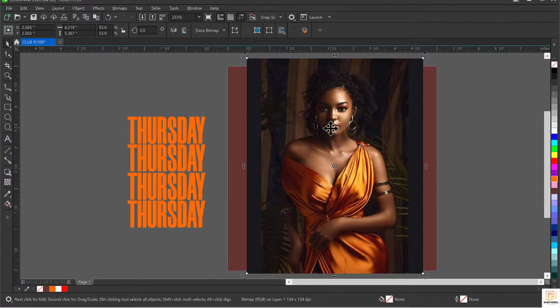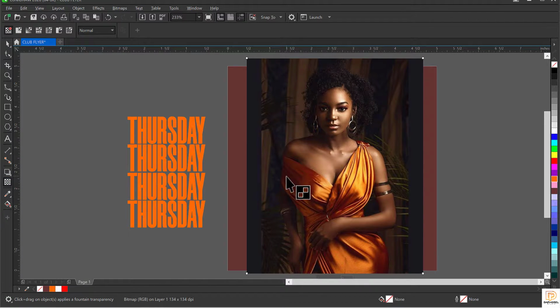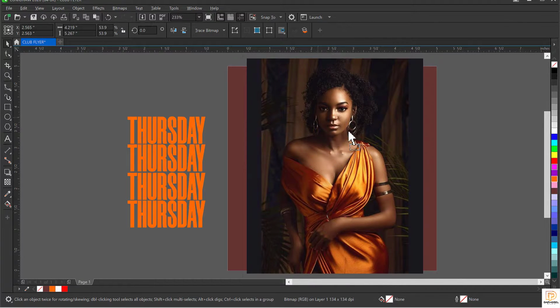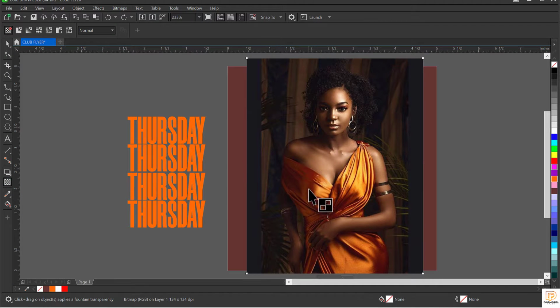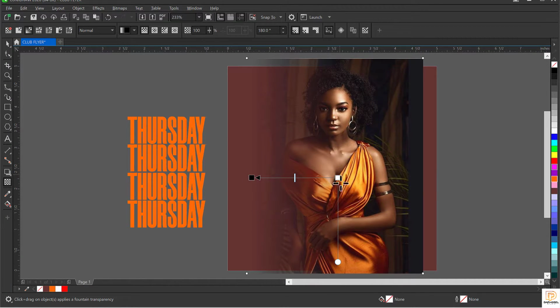So the next thing I will want to do is fade out these edges and this edge here. So what I'll do is I'll go over to my transparency tool, I'll select it, and like we've always done before, I'll hold down the Shift key. Make sure you're selecting the image. As you can see, I'm selecting the image. So I would go to transparency and hold down the Shift key and just drag out like this. Make sure you have the black at the edges and the white is towards this region.